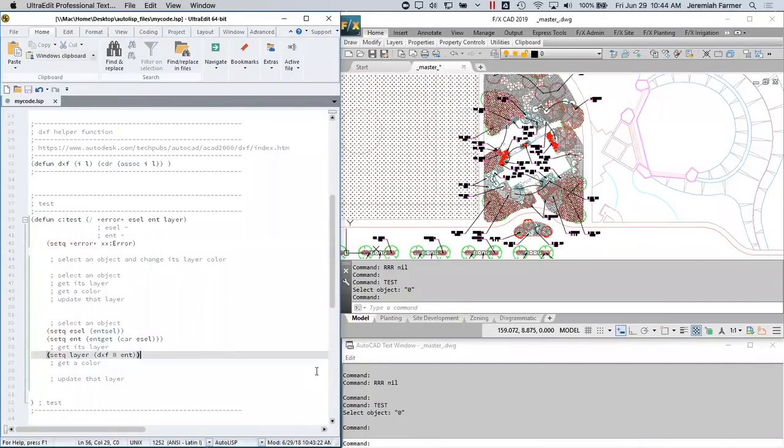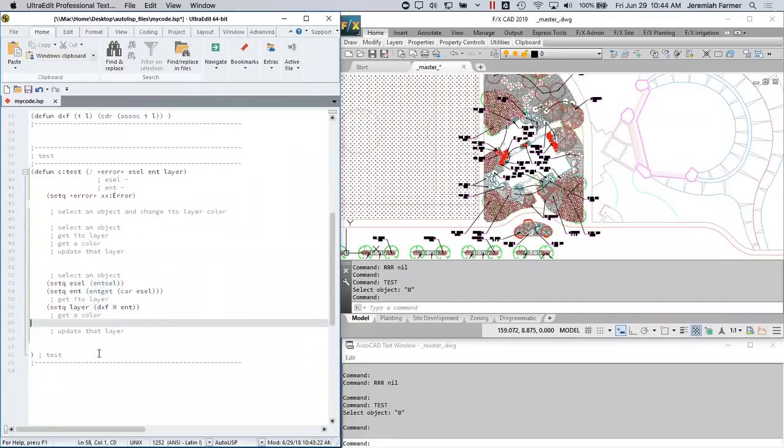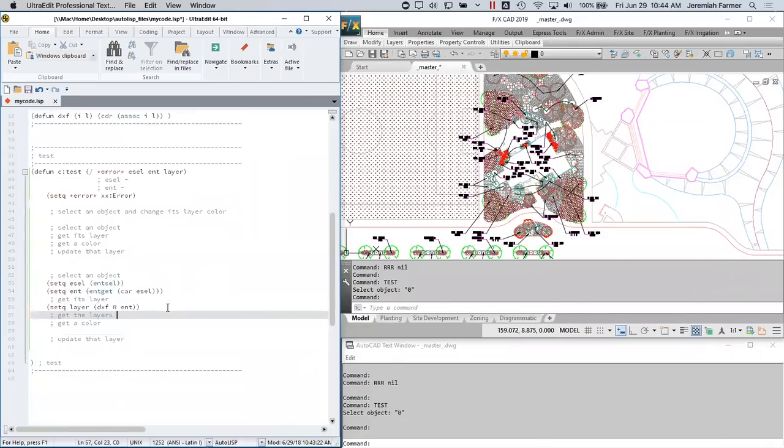And in fact, would that be something to comment? I mean, it's kind of obvious, but should you plan on always having a comment on each line? I don't know, but I'm going to come back and deal with that. I got the layer. Look, I kind of missed a step. I need to get the layer's color.